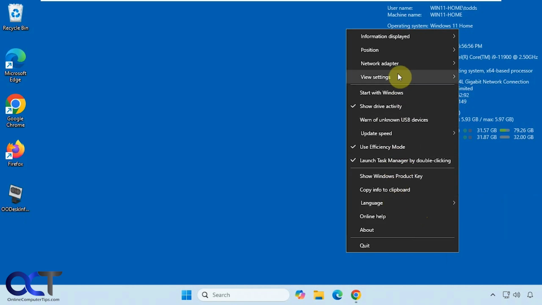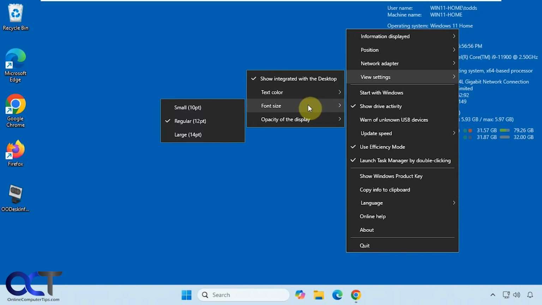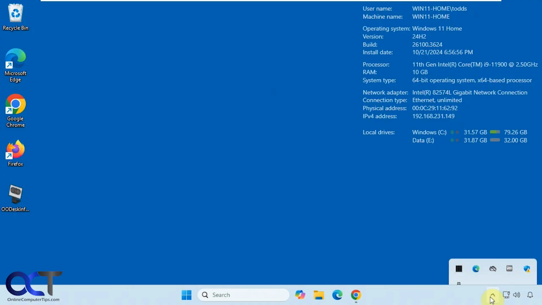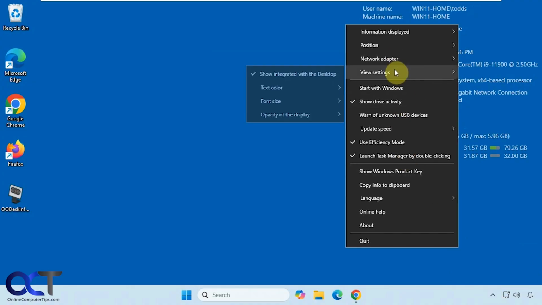Change the language. I have some settings here. You could change the text color. So white's the default. Font size if you want to make it larger, like so. If you want to change the opacity, you could have it 100% or down to 40% if you want to make it a little lighter.